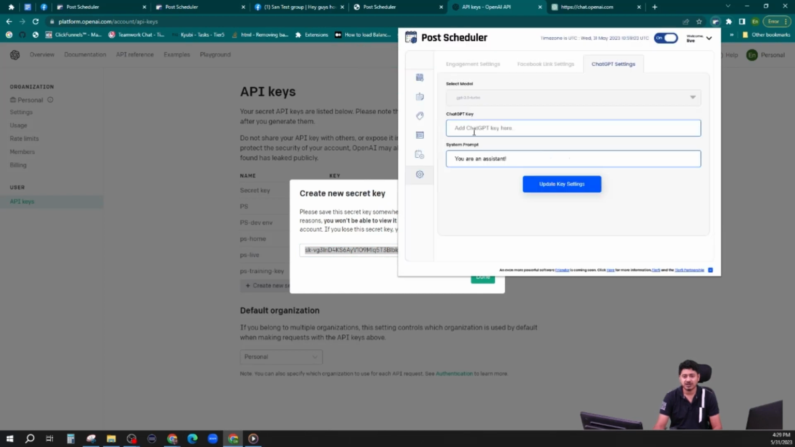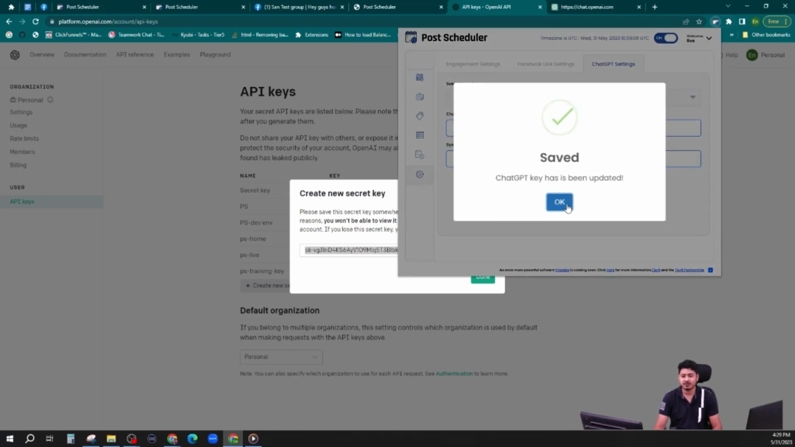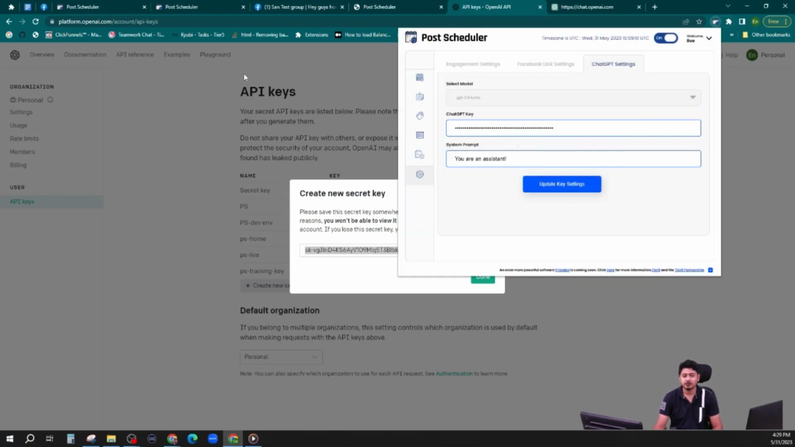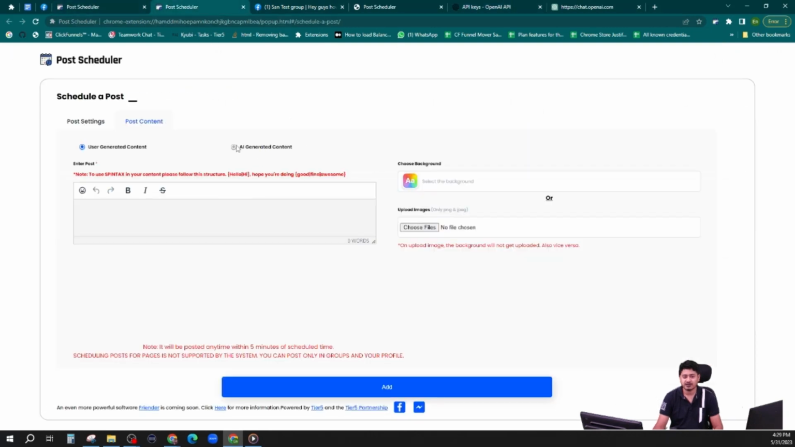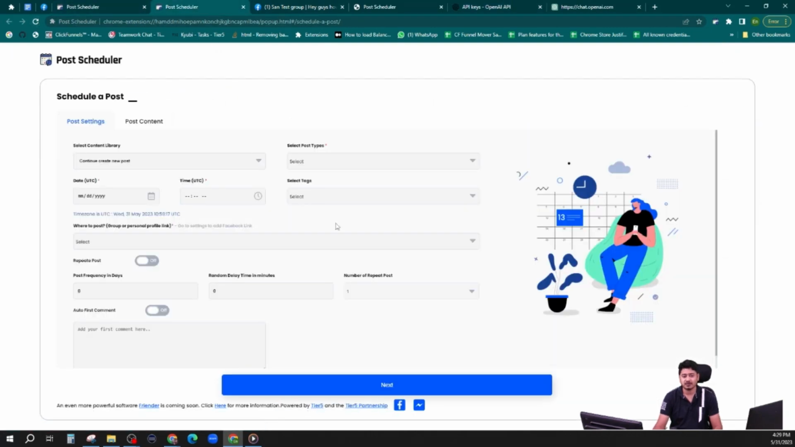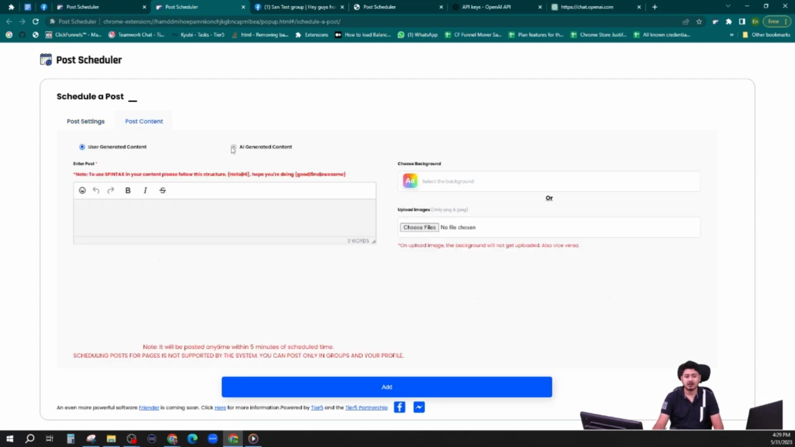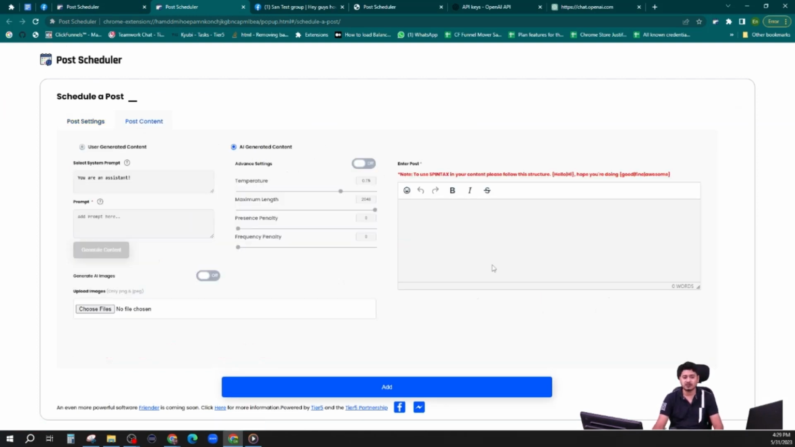From there go to the ChatGPT settings page. Now once you are there, add your key and update key settings, and you are done. Now you can generate your content using post scheduler AI generated content. So just come back in here, create post, and now if you click here, you will be able to see that all of these options are now enabled for you, right?